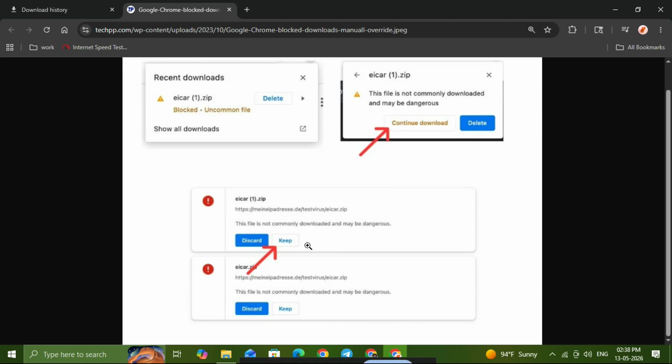In some cases, you may need to confirm the action one more time, so just approve the prompt if it appears. Once that's done, the file should be available in your Downloads folder like normal. If it still doesn't open, make sure the file actually finished downloading and that it came from a source you trust. It's always a good idea to scan downloads with antivirus software before opening anything unknown.